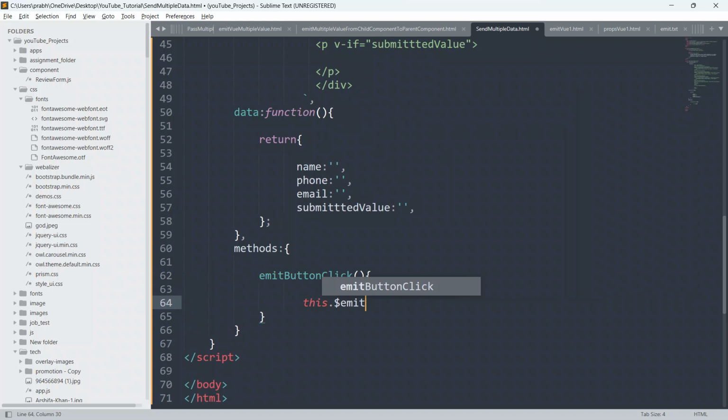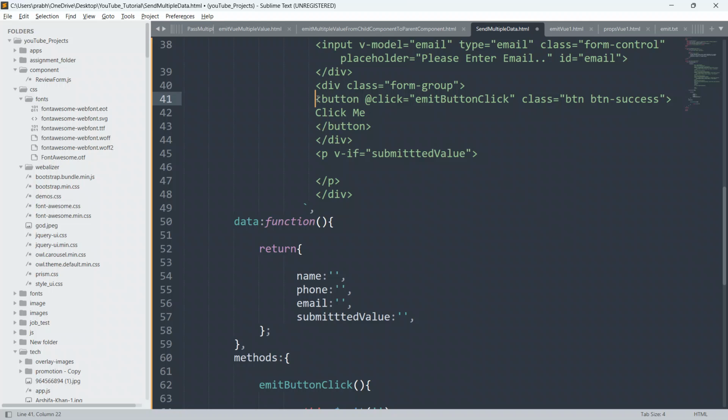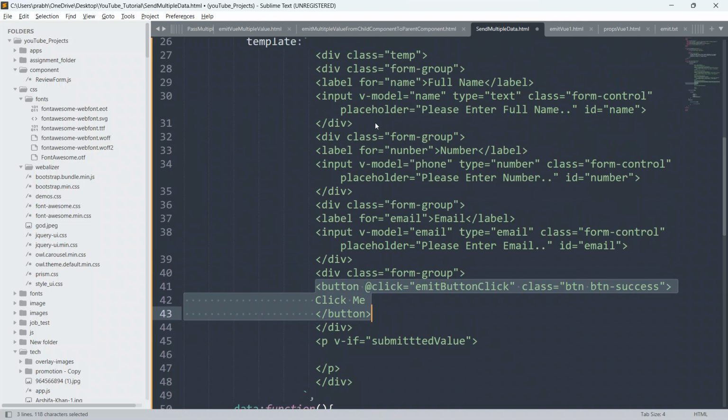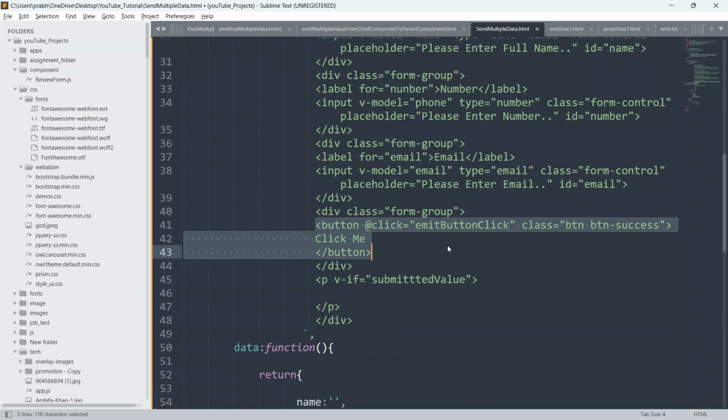So guys, this is the syntax to use the emit function inside Vue.js 3. We will say this dot emit, and we have to give parenthesis also, because this is the function, this is the method. Now we are going to define the custom event name which is going to be emitted whenever a user clicks this button inside the child component. You can see here this is the child component, and it has got one button, click me, and it has got one method also.